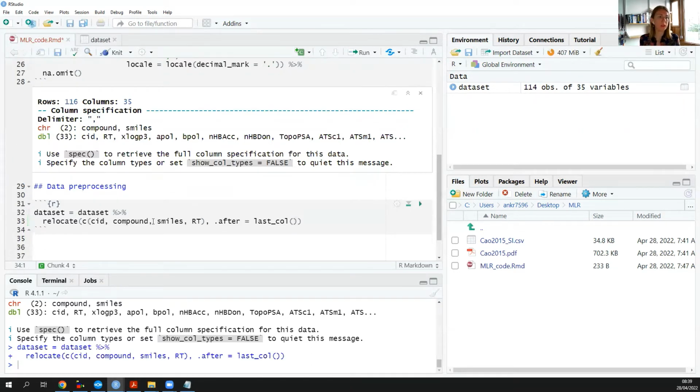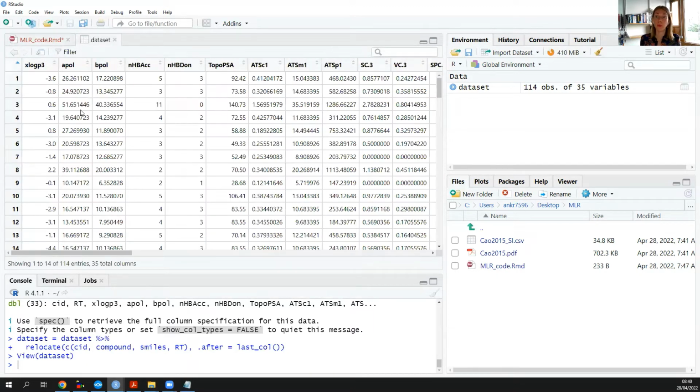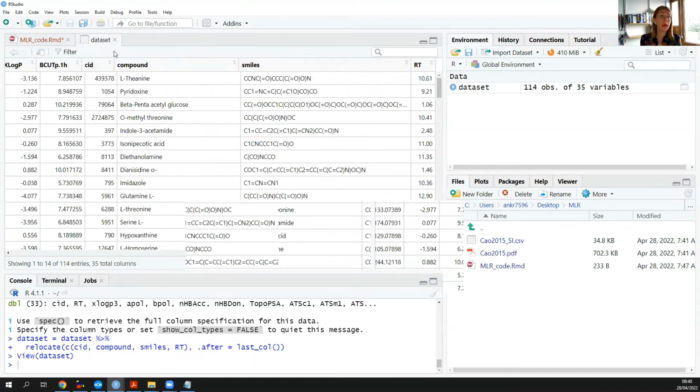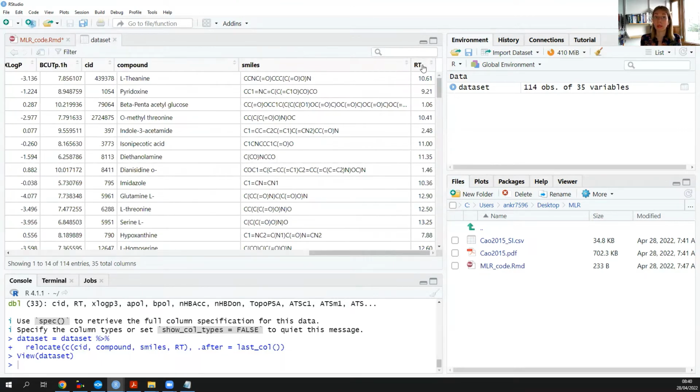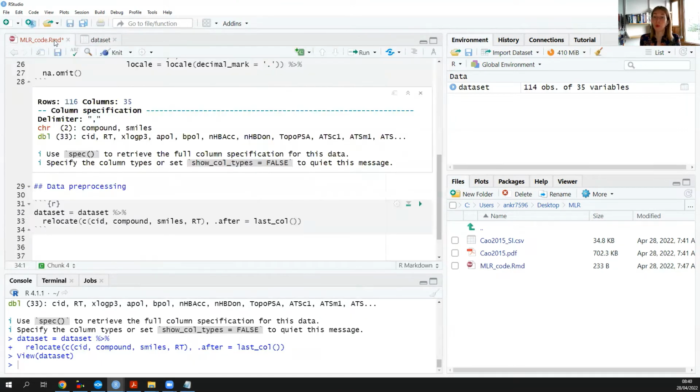And when I execute this, visually nothing changes. My dataset still has the same number of rows and the same number of columns. But when I click on it and open it again, I see that now the XLogP3 is the first column, and CID, compound name, SMILES, and RT are the last columns. So with this, I have reorganized the data, moved the order of the columns. And this is useful for removing the correlated descriptors that we will be doing in a second.